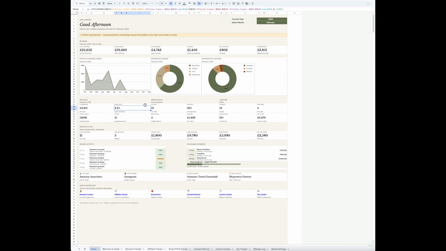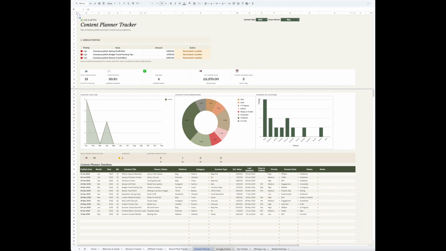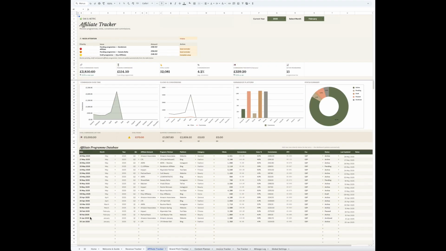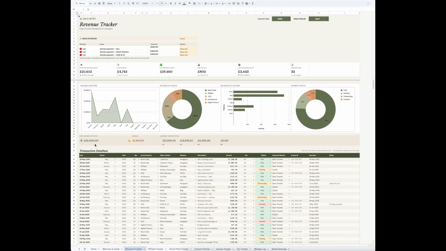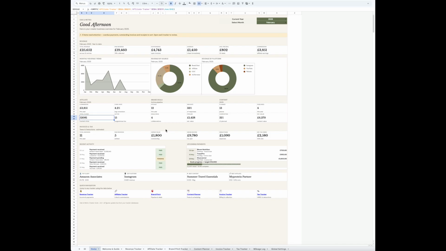It's not just 6 individual spreadsheets, it's one connected system that helps you manage your creator business from start to finish. You can pitch new brands, plan your content, track your affiliate income, manage invoices, monitor your revenue, organize your expenses, record your business mileage, and then see everything come together on a central dashboard.